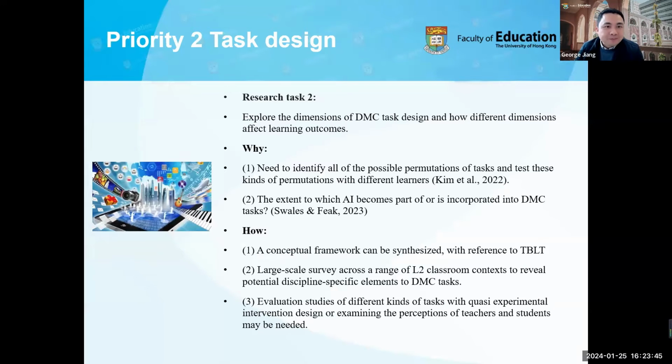And the second one, I would like to draw attention to task design. Specifically, this refers to DMC task design, because in my understanding of the literature, DMC task design is very complex, but it's least understood. And there are different permutations of different tasks. Also, after the emergence of Gen AI, we have a new dimension and also a new set of challenges.